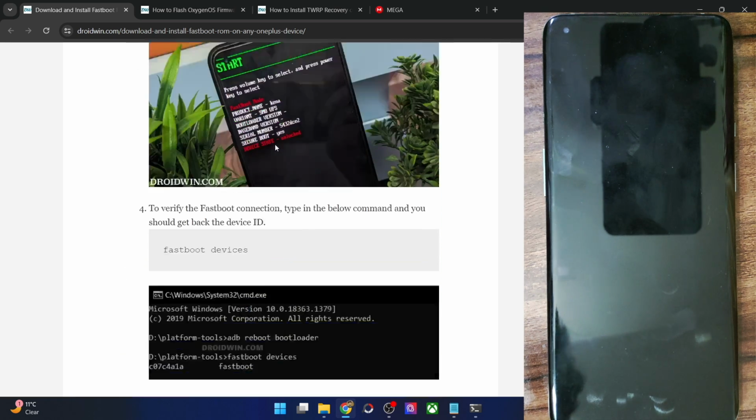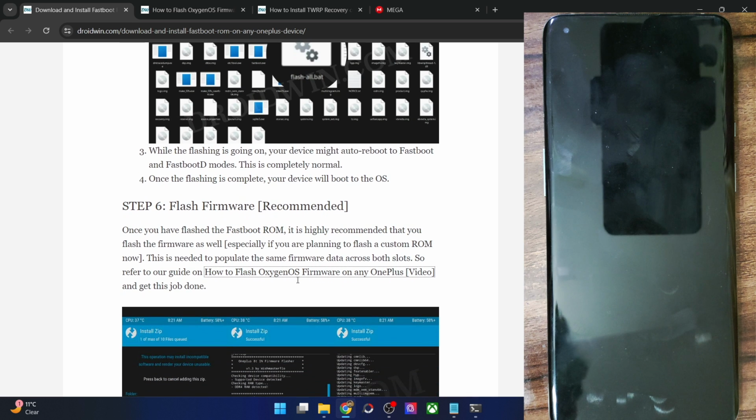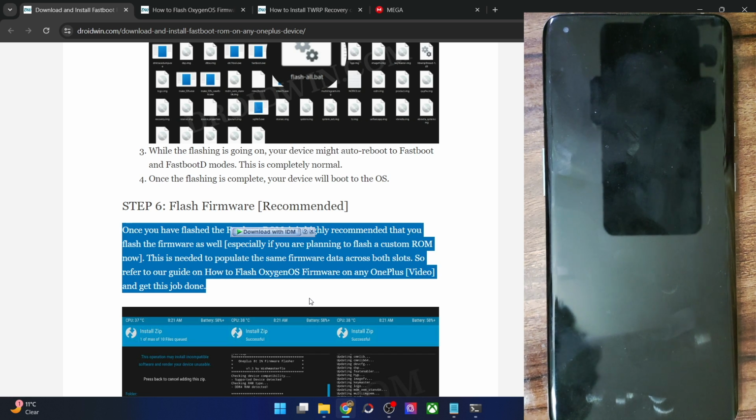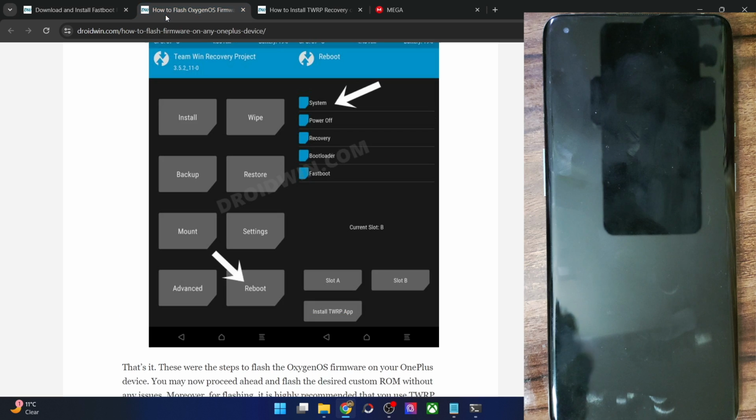So please, if you're planning to do the same, you may do so right now itself, especially if you are planning to flash a custom ROM. Then flash the firmware. I made a separate guide and a video on the same. You could refer to this guide and the video and flash the firmware.